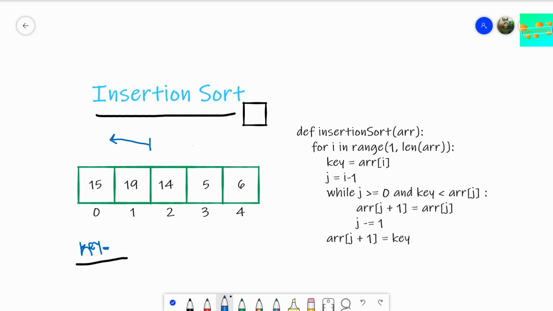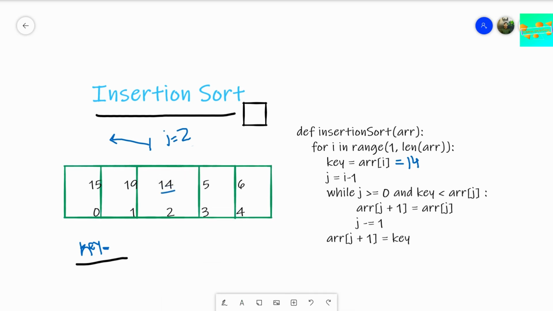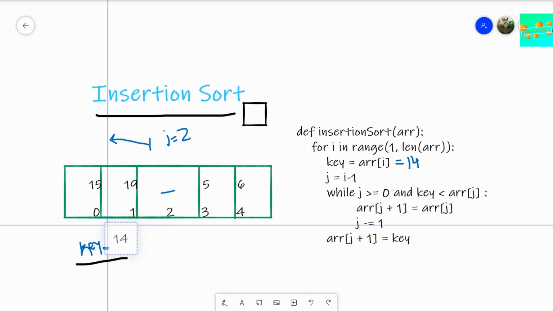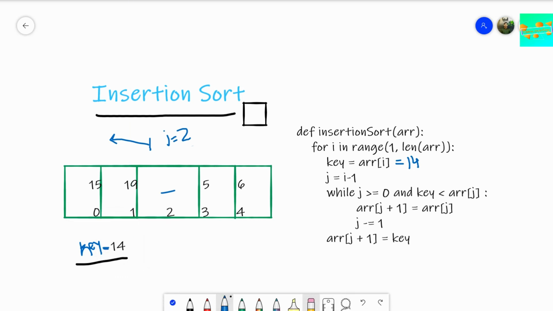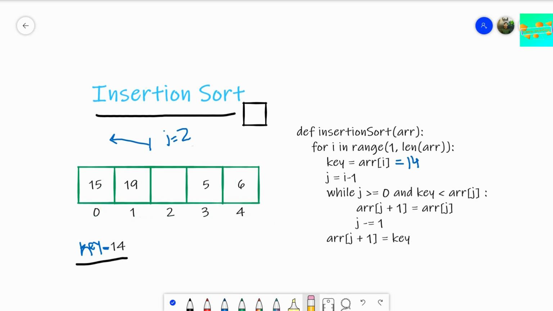In the next step, the value of i becomes 2. So we'll say array of 2 is 14, so the value of key becomes 14. What are we actually doing here? We're just storing a copy of this value in key.